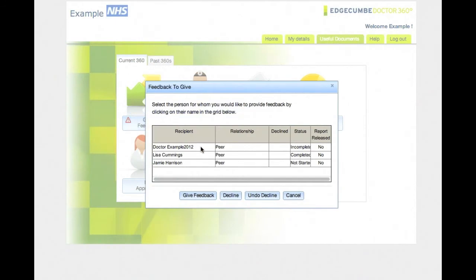Just click on the icon and you'll see here the feedback table, and you can also see that there's 3 doctors who have requested feedback and they're listed as to whether you've declined to give feedback to them, the status of the feedback that you have given them, and whether their report's been released or not. Obviously, if the doctor's report has been released, then you can't give feedback for them any longer.